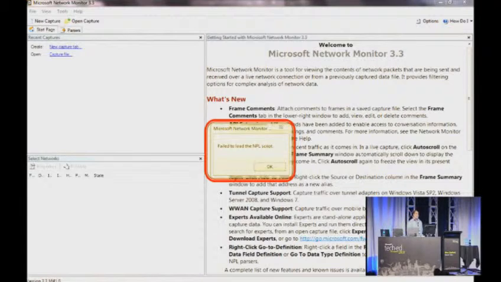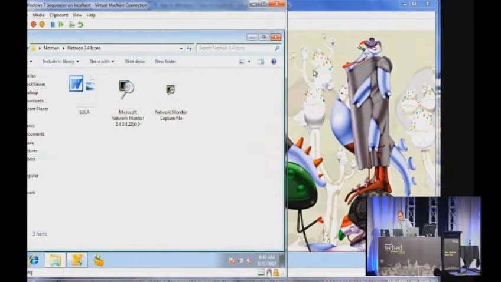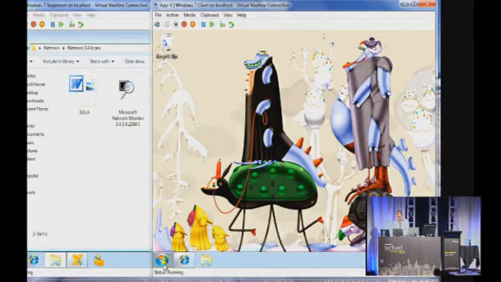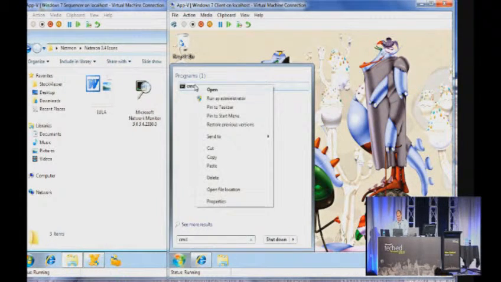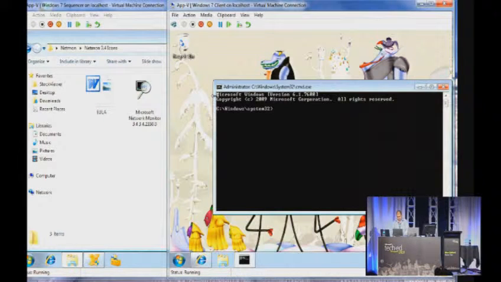So it basically came up with this error: failed to load the MPL scripts. And I actually have that package. If I just bring it over to our workstation, what I'm going to do here is quickly run an elevated command prompt. And let's go to case off and just do a wham.